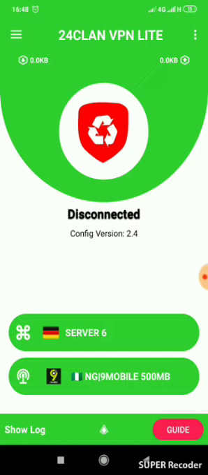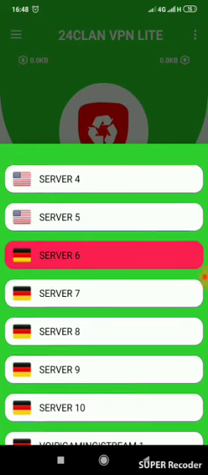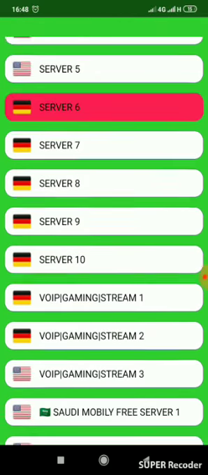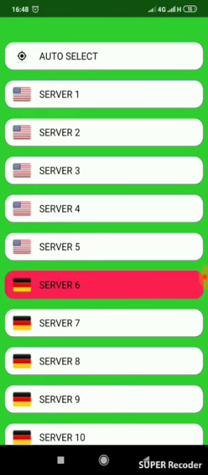So what you need to do is click on, you see where the word server 6. All right, I actually changed it to server 6. It has a bunch of servers here. Okay, so I click on it, server 6. It opens the bunch of servers that you can choose from. All right, so what you need to do is to click on auto select. I'll tell you why I am always using this server 6. Okay, auto select.